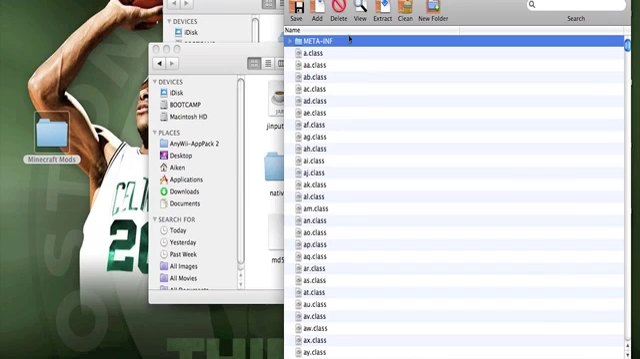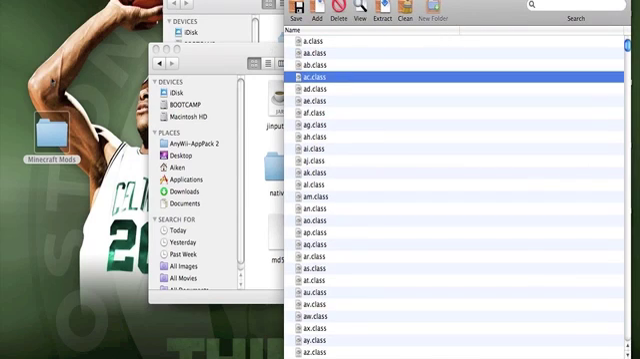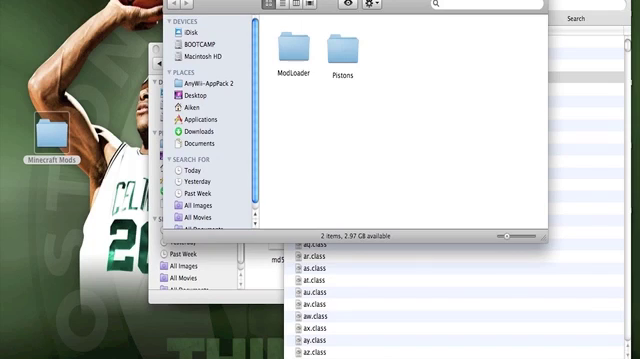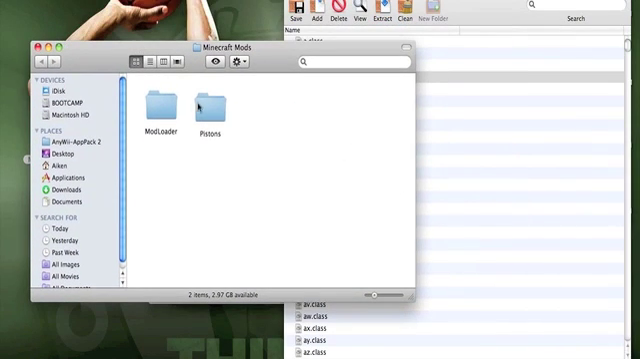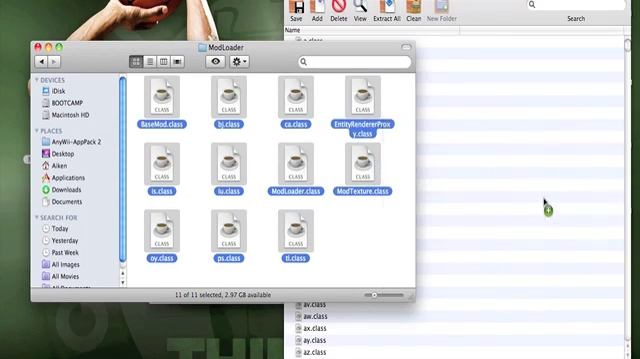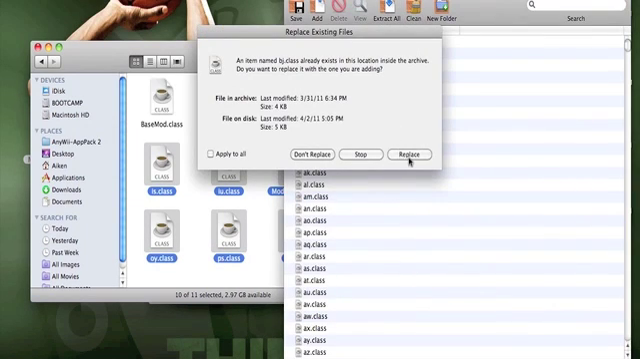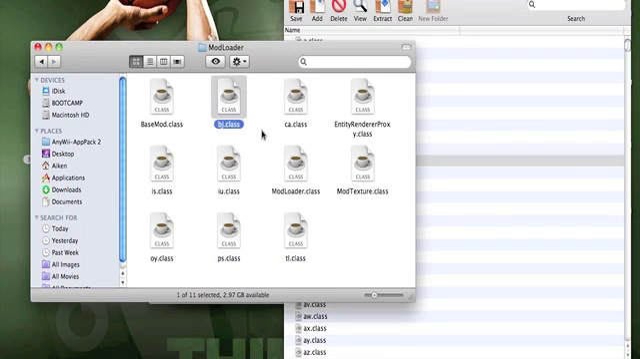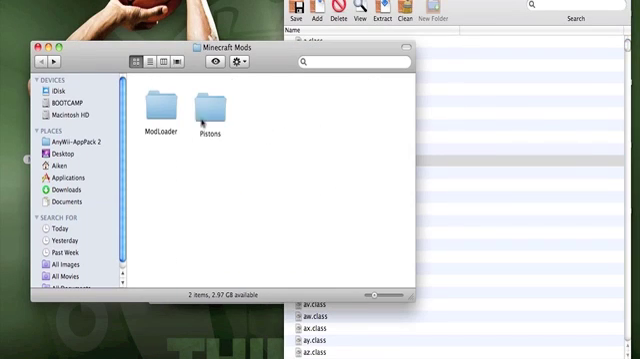That's a folder which causes a black screen. We don't want that, so delete it and open the folder where you downloaded the mod. First put in ModLoader like so, and yes, replace. Now it should work. And then the Pistons mod.